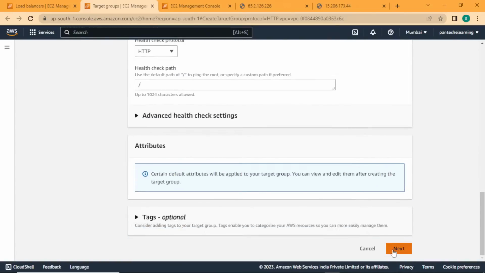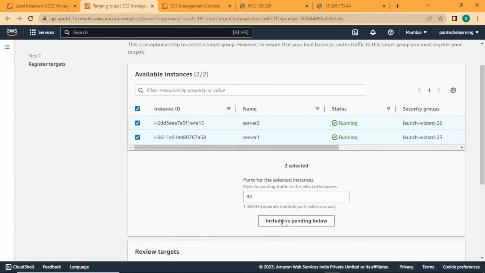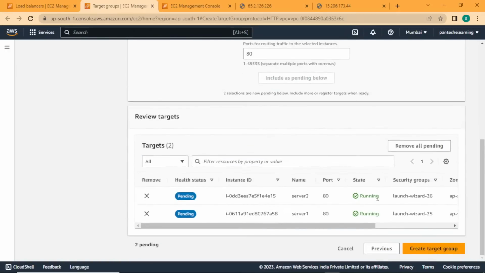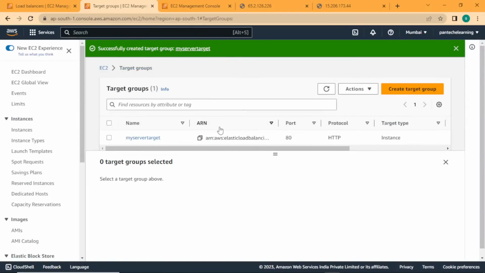And I can go and click this next. You can choose the instances. So this server 1 and server 2, I want both of these to be included in this load balancer. Okay, I can go and click this include as pending below. Now I got both of these here. I can go and click this create target group. Now a target group is created. What is a target group? Which all we are going to target.